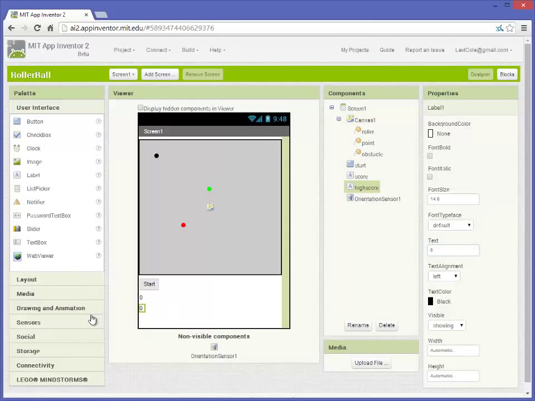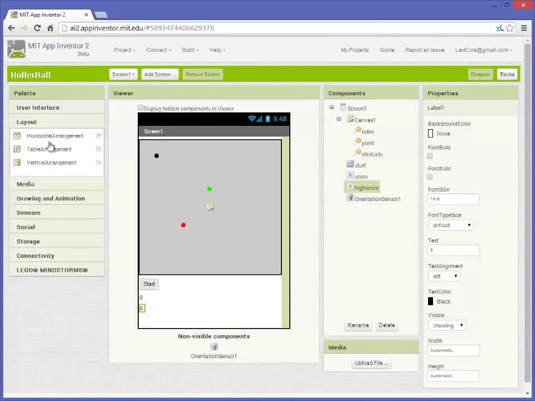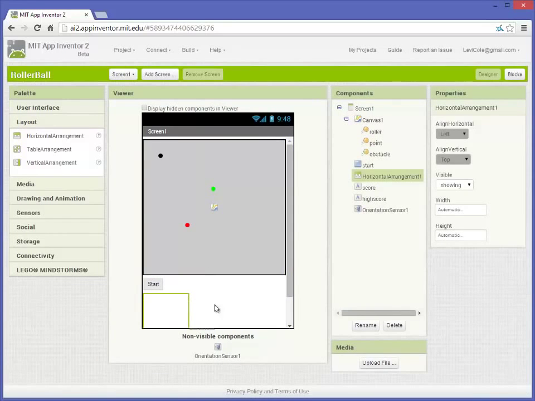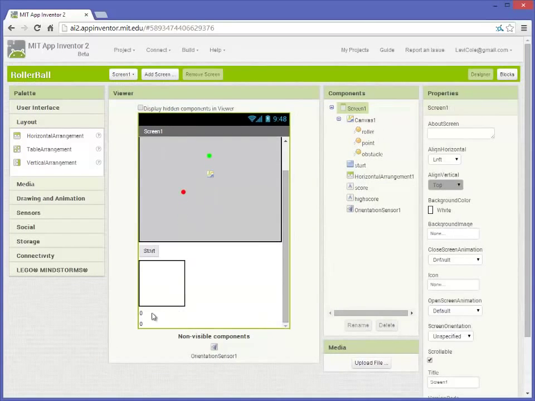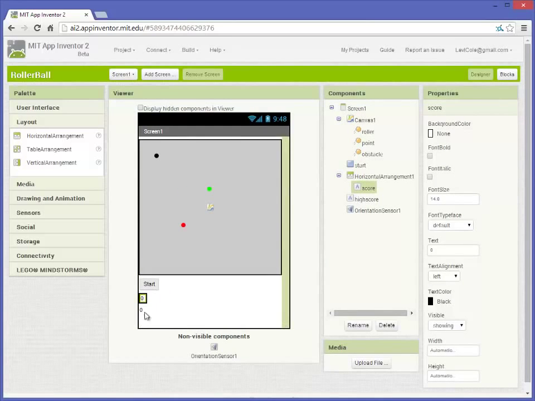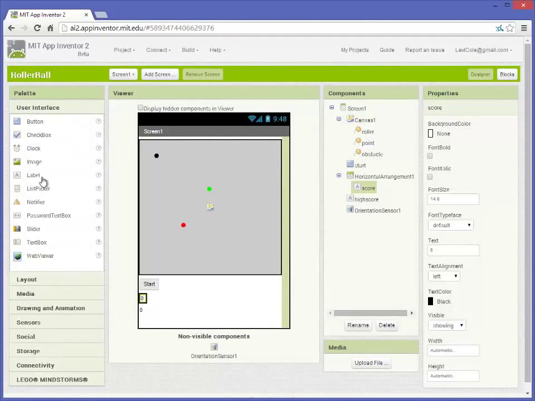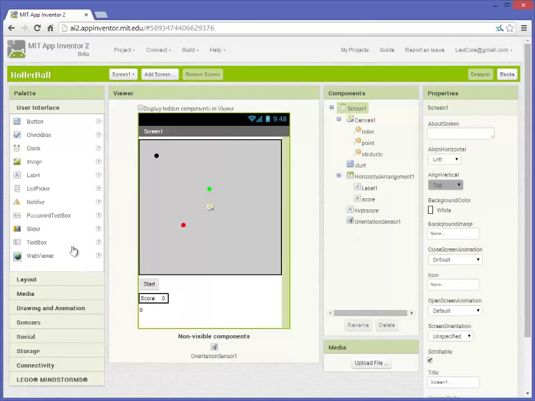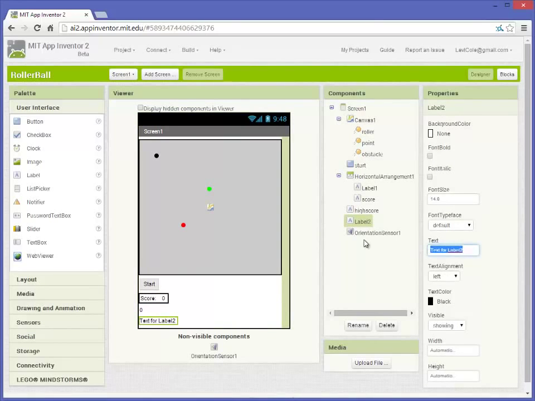Now we can go ahead and make this look a little bit better by using the layout function. We'll add a horizontal arrangement under the start button, and then we'll put the regular score in there, and we can add another label to say what that score means. So we'll drag the label in, change the text for that label to be score. And now we can see what the score is, and we'll set another label for high score. And because these are just labels, we're not going to go bother renaming them.